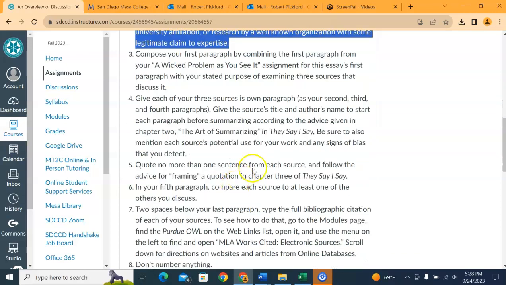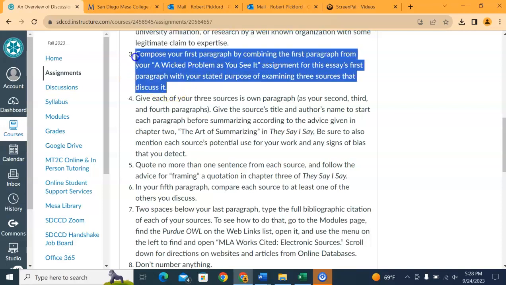So there are a few other bits of advice. The art of summarizing from chapter 3, and They Say, I Say. And once you've got your sources, you can put together your first paragraph. I gave you a little kit for the first paragraph. Just combine the first paragraph from your wicked problem as you see it assignment with your stated purpose for examining 3 sources. You do that, you'll have a fine first paragraph.